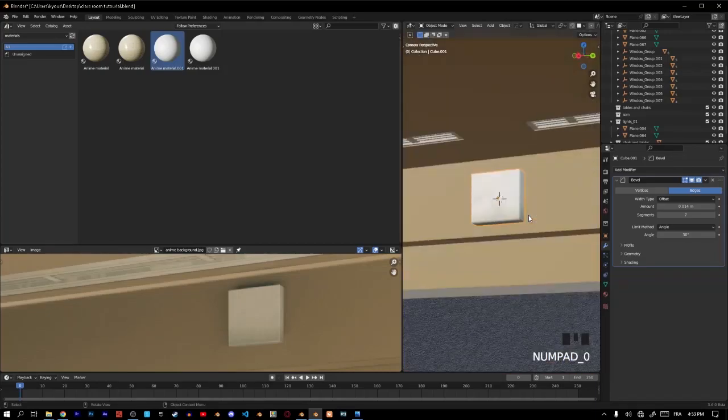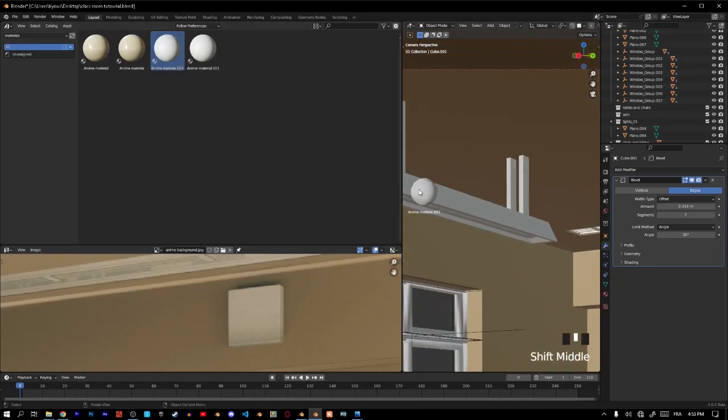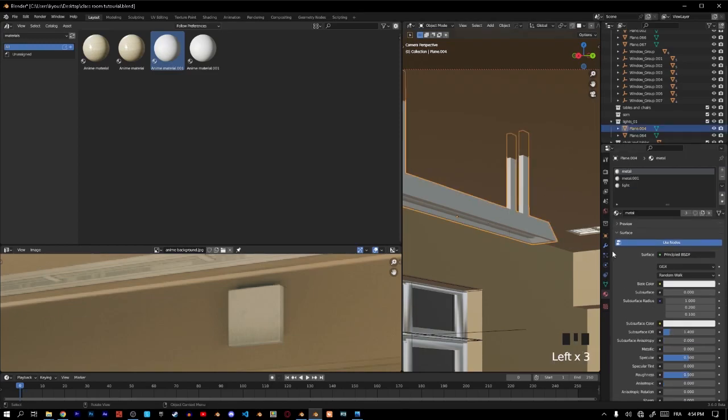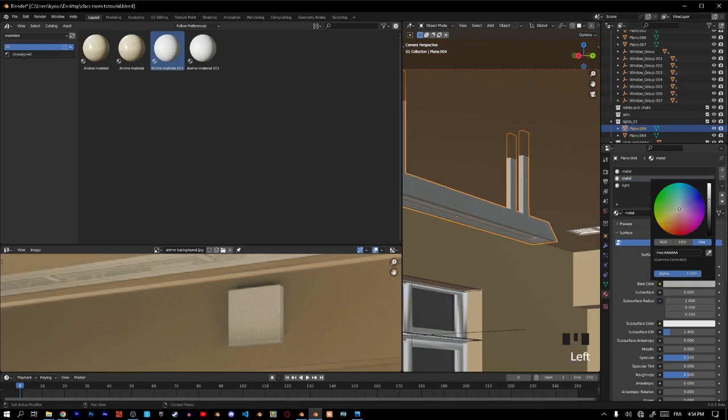Okay, nice. And the same material goes to this one and to, okay, this one should have, oh my god, I forgot to put just the metal one. Okay, let's make it gray and metallic all the way up, and that's it.